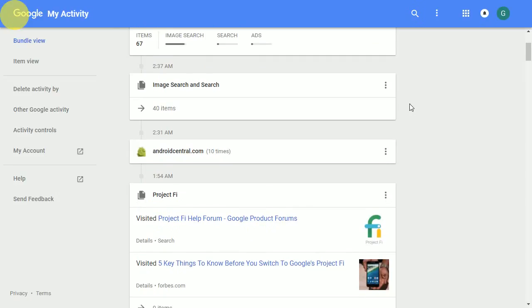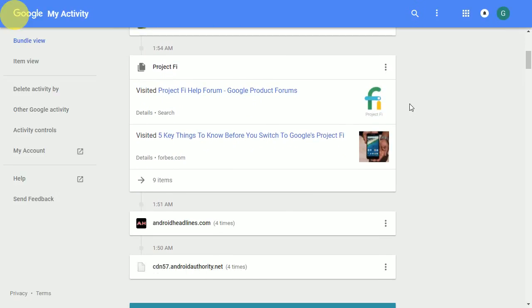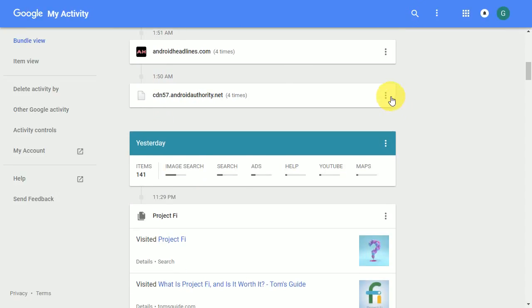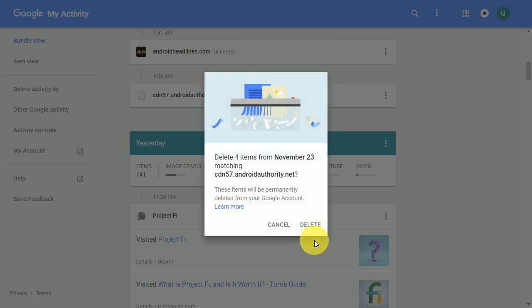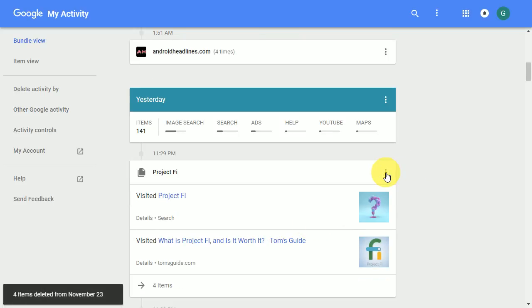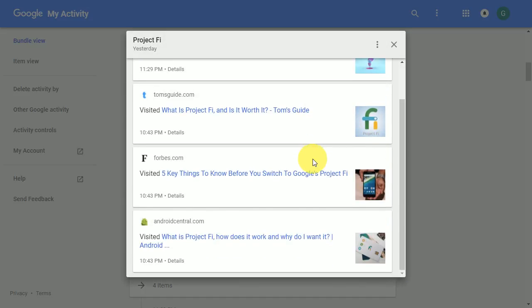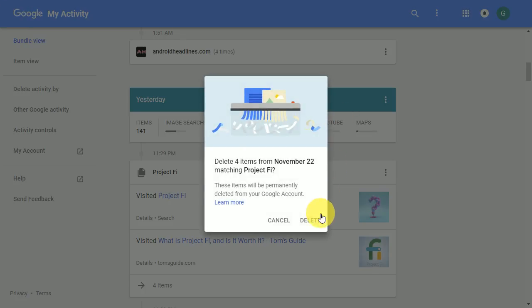You can also delete items from your history individually. From the main page, click on the three dots next to any item and select Delete to erase the entire section. If there's a specific item within a section you want to get rid of, click on the three dots next to it to open the menu. Click on Details, then find the item you want to delete and click on Details again. Open the menu at the top and click Delete.